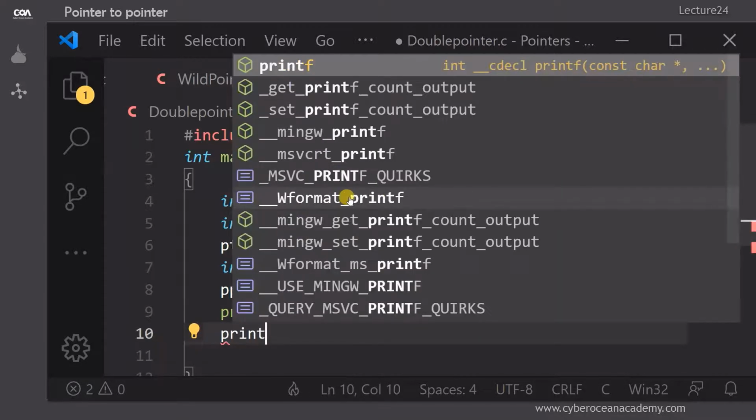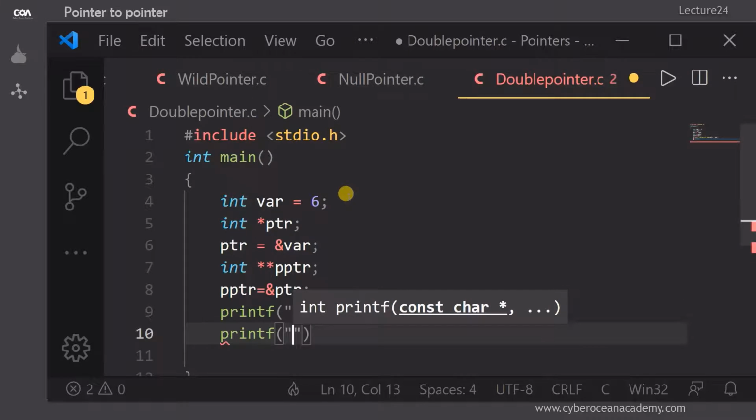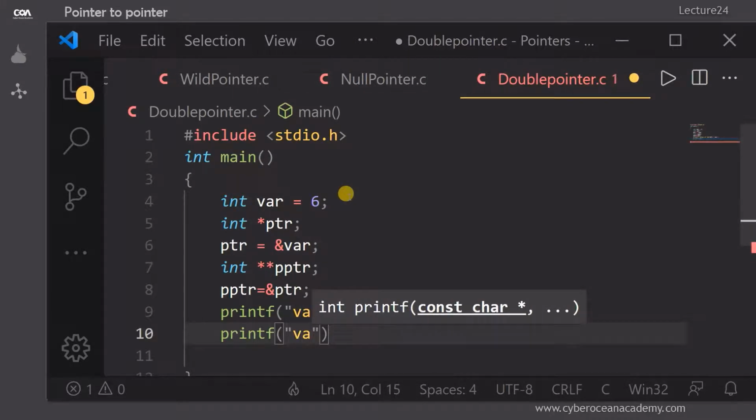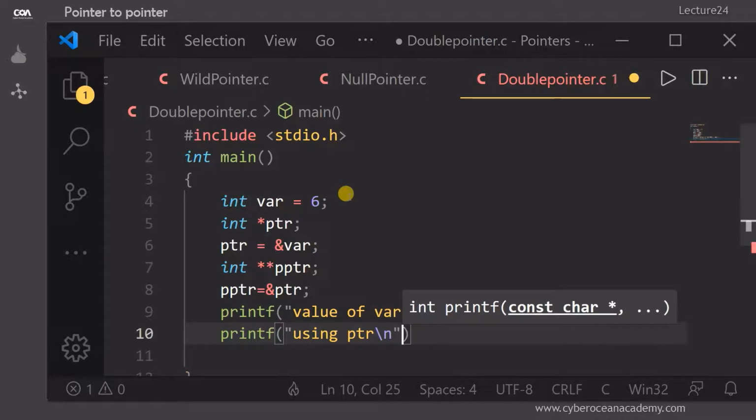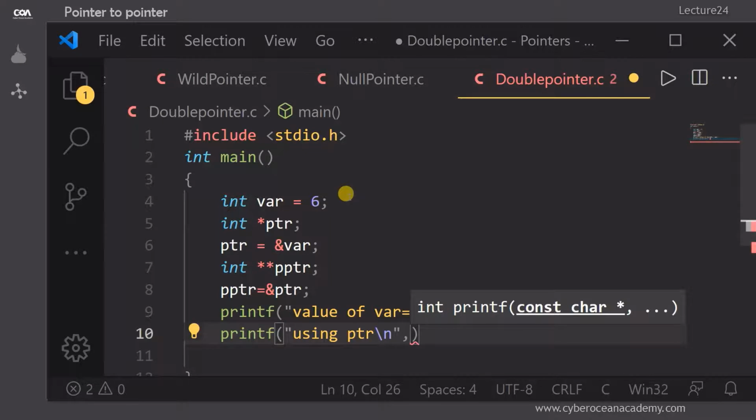After that I'm just going to write a printf, and now that is again value of var but using a pointer. So I'm just going to write here only using ptr, and just put a backslash, and here you know how we can print the value of a normal variable using its pointer. So we're going to use a dereference operator.